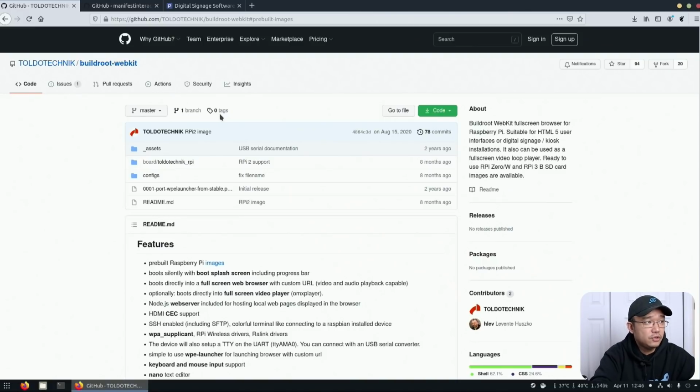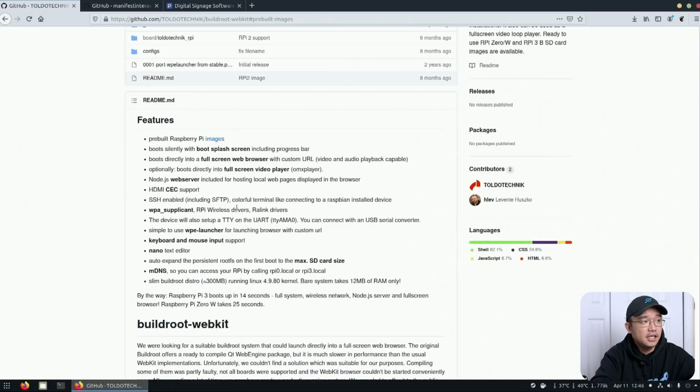But let's talk about Toldotechnik for now, and you can see a couple of features it has, which are pretty big. It has pre-built images, so you don't have to manually build it yourself. There's also a silent boot screen splash, which is pretty cool. It boots directly into either a full screen web browser or video with audio playback. Again, optionally it boots into a full screen player, which is what we just talked about. And it uses OMXPlayer, so you're going to get pretty good speed playing that video.